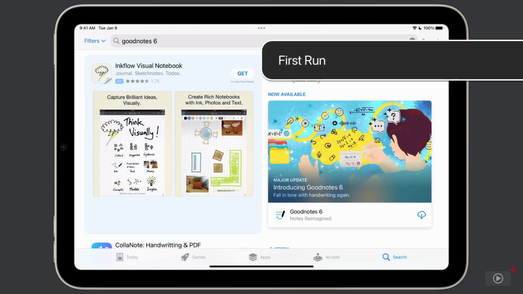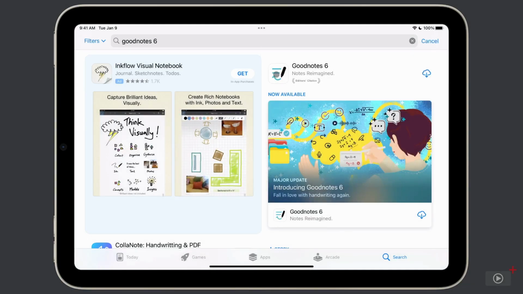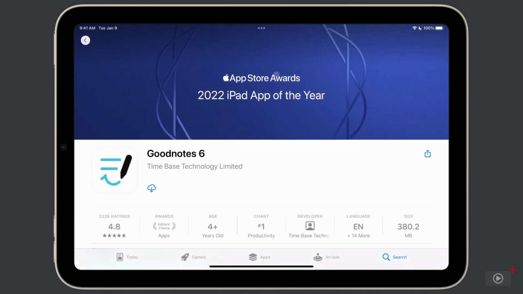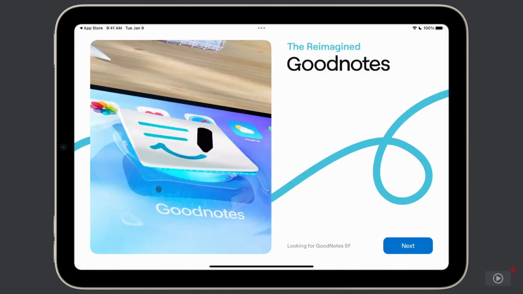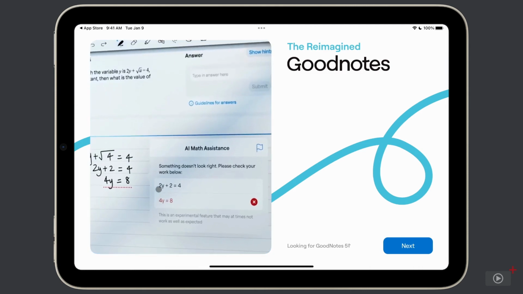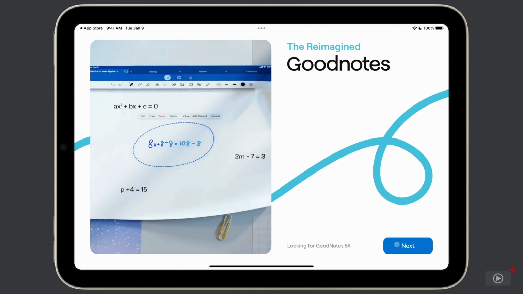Let's start by installing Goodnotes from the iOS App Store. Tap or click on the Goodnotes 6 option. Now, I have already downloaded this app prior, so I have this icon here to download it again. And once this is done, let's open the app. First thing we see when we open the app is this splash screen. We won't spend a whole lot of time here. Let's tap the Next button.